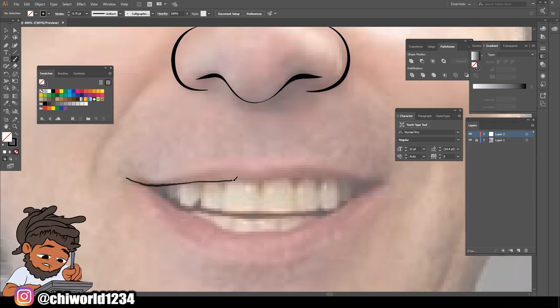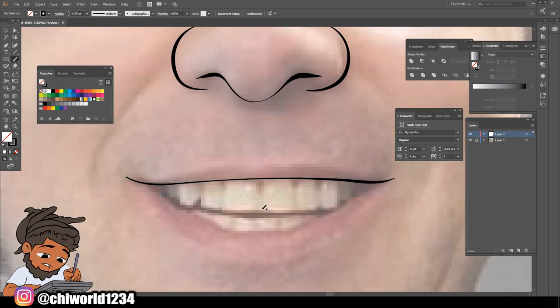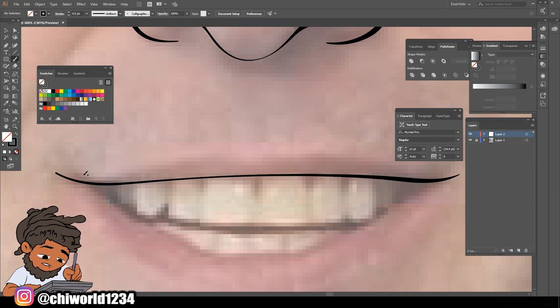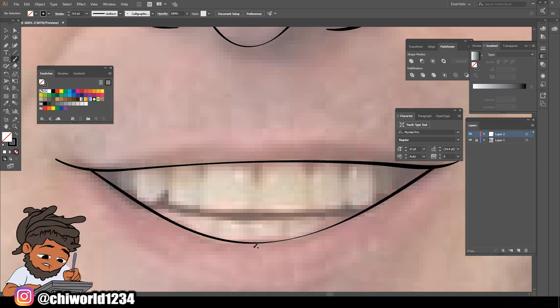Top lip. Make that brush a little smaller so I can get a little more control over it. Gotta make sure you're closing your lines off as well. So I'm gonna make sure my lines connect. I won't have no problems when it's time to do the coloring method.